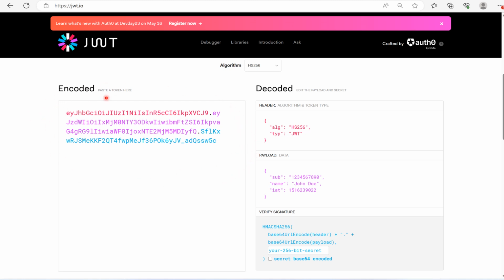You can see here this token consists of three parts. The first part is in red, then a dot operator, after that the pink color, and then the dot operator followed by the blue color. If you see in this decoded section, the first part is the header. The header, shown in red, has the specific information related to the algorithm and the type. So the type is JWT and the algorithm we are using is HS256.